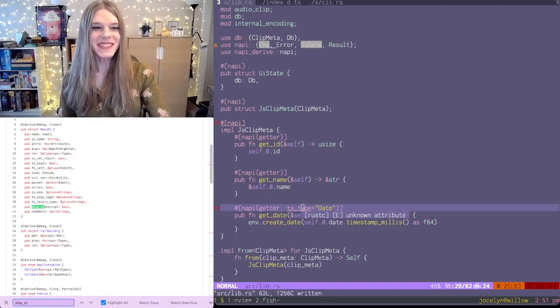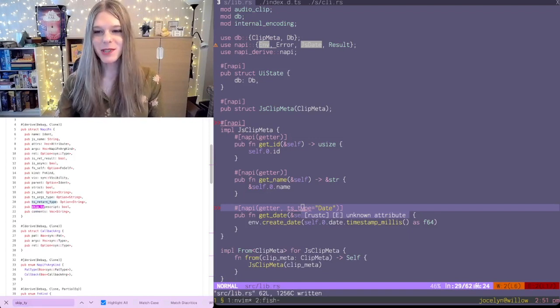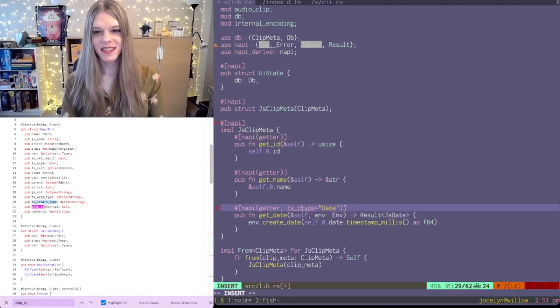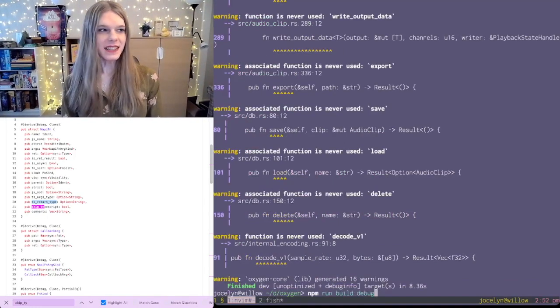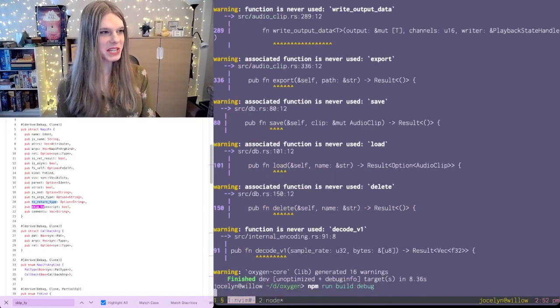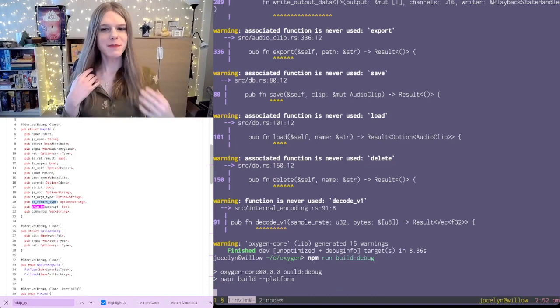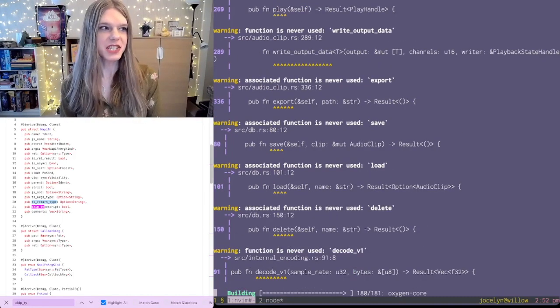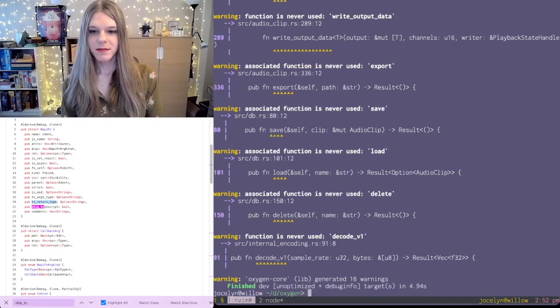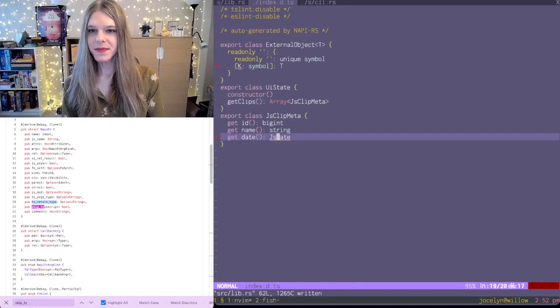So there's a thing called ts_return_type, which we're going to use. And maybe I should file an issue for that. That's probably a bug. Like it should probably just be a date, not a JS date. Anyway, looking at this now, great, it's just a date type.